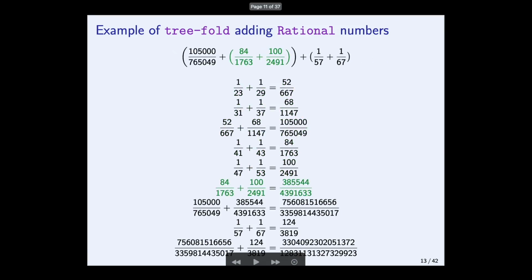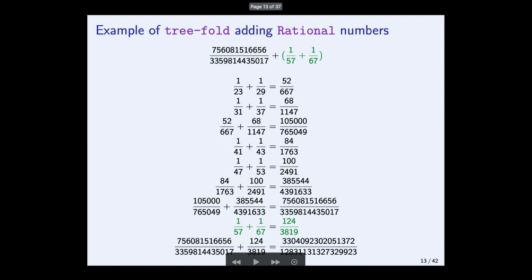we compute fairly small denominators until close to the end, and then we start computing large denominators. So my question was, is this faster? And on what types of problems might this technique be better than just a left to right fold?